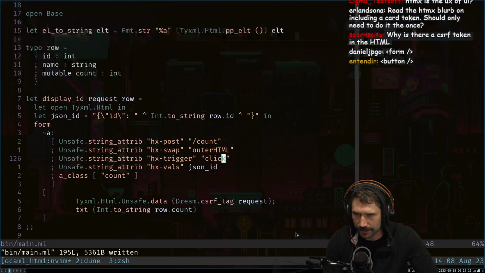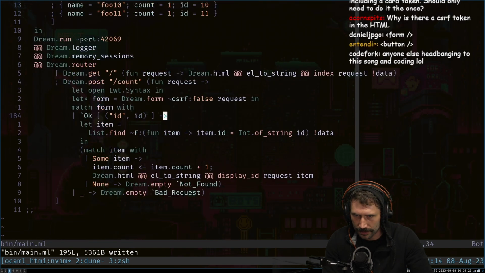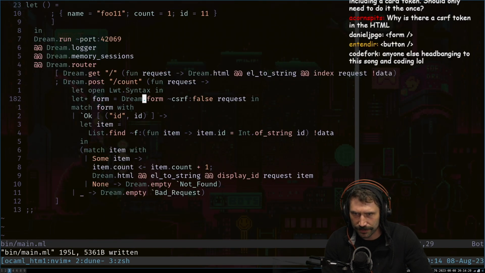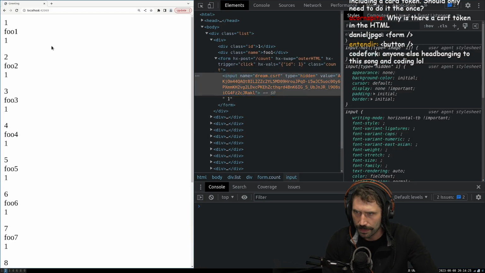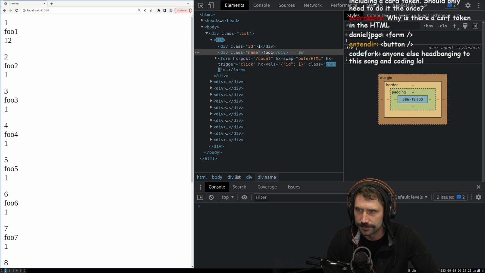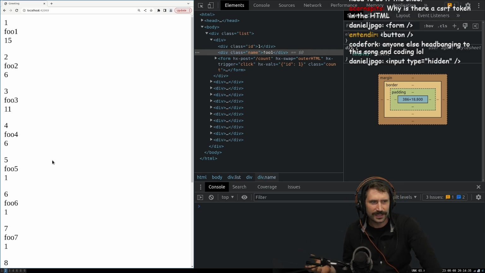All right, bad request. Is it because I have CSRF as false? Okay, so there we go. So we have the CSRFs in there. Not very important for me to do, I don't think. Let's see.